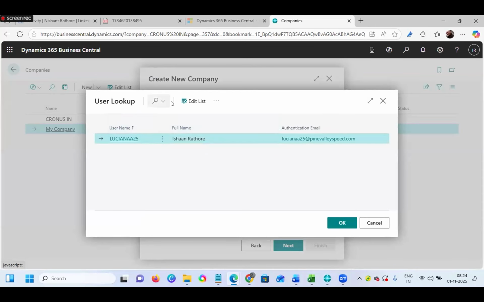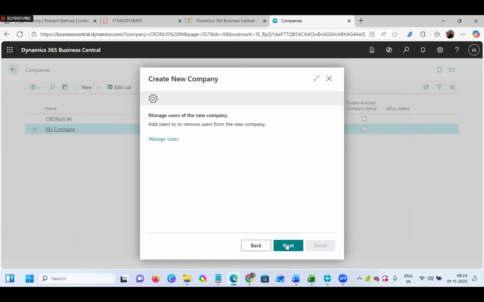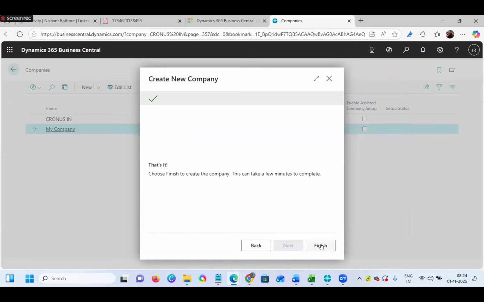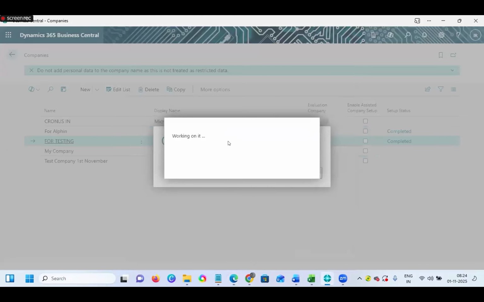You can't make new users now in Business Central because right now it is version 26.5, and you make all of the new users from the admin center, not from this. So this manage users is not relevant now. You'll just click finish and your company will start creating. It will take some time, 1 or 2 minutes. Okay, both of our environments are busy. Just wait for 2 minutes.